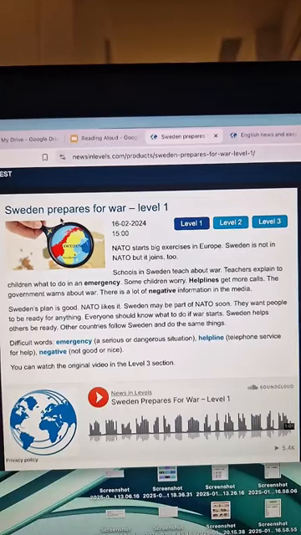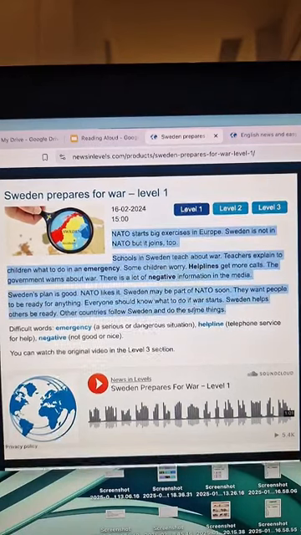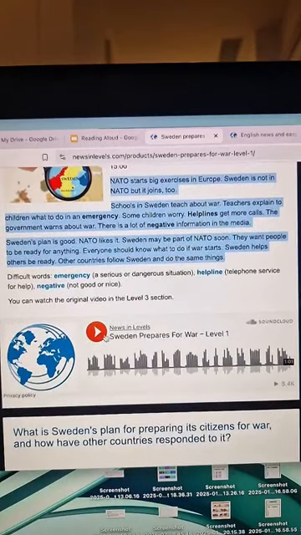For example, Sweden prepares for war, level 1. We've got the text, this is the text, and underneath we've got the audio, the recording. So let's just check if you guys can hear it. I'm gonna play it. Please, I need your feedback in the comments. Tell me if you can listen to this.